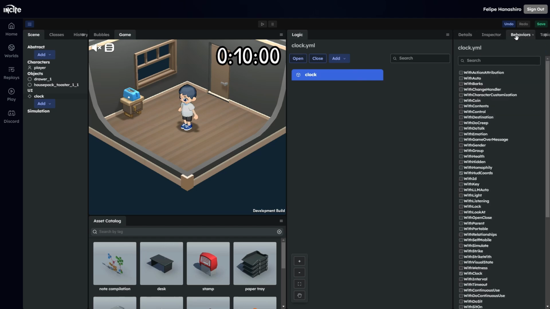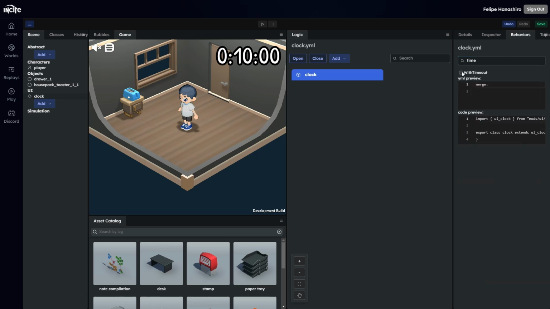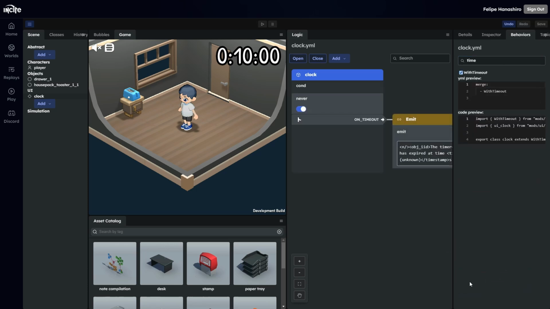Well, let's open the Behaviors tab. Behaviors is a fast and simple way to define pre-existing actions for your objects. To make the clock work, let's use the with timeout behavior. It saves automatically when you add or remove a behavior. And let's add the with simulate behavior too. Now we can see we have the onTimeout event in our logic editor.